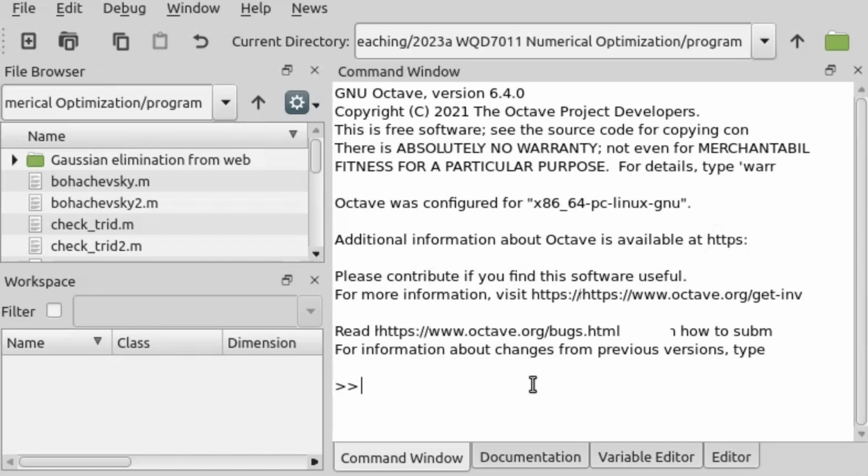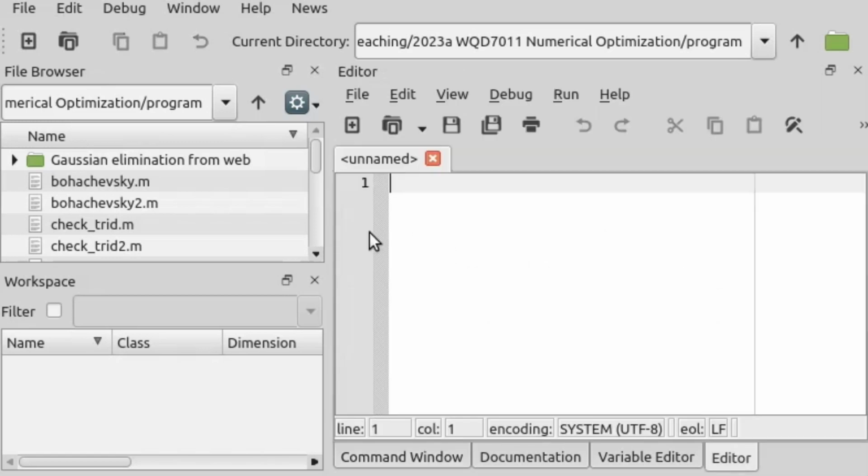This is the place where you issue your commands to Octave, and you have an editor here as well to write a complete program and then run it. You can use the editor here, or you can use your own IDE. If you prefer some other text editor, you can use it to write a program. As long as it is a text editor, it works, including the Notepad in your Windows.